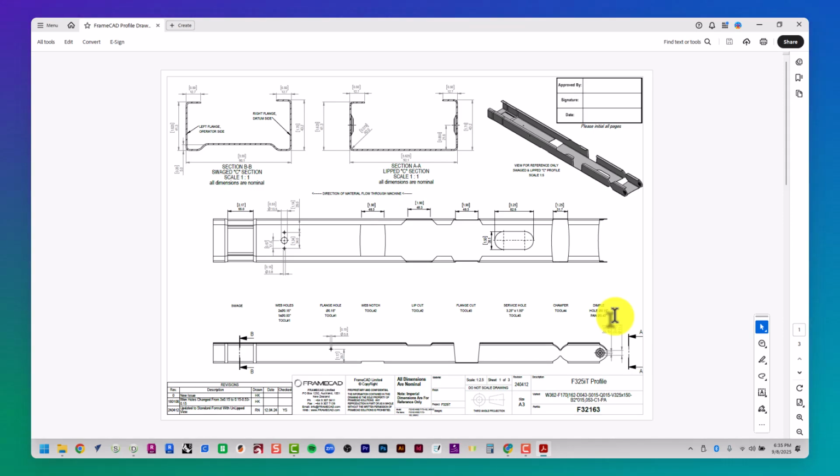They're correlated, so if you see a service hole here in plan, you might be able to see it here in elevation. Here's a flange cut in plan, and here it is in elevation. Here's a lip cut. We have a web notch, flange hole, right? Flange hole only appears on the flange, which are the side pieces of the section, so you wouldn't see it in plan. You got your web hole with bolt hole. That only appears in plan view because it's occurring here on the web of the stud, but not showing here in the elevation. And then the swage.